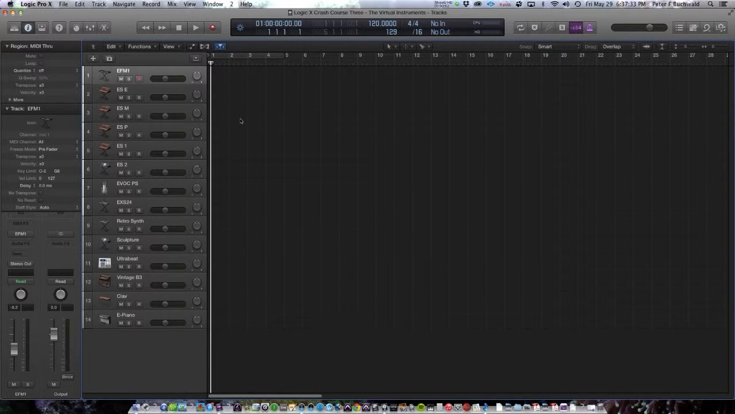All right, guys, welcome to our third installment of Crash Course in Logic Pro. We've looked at the loop browser in the first video, and in the second video we started looking at navigation, and we've looked at all kinds of other stuff. So if you haven't seen those, make sure to check them out.